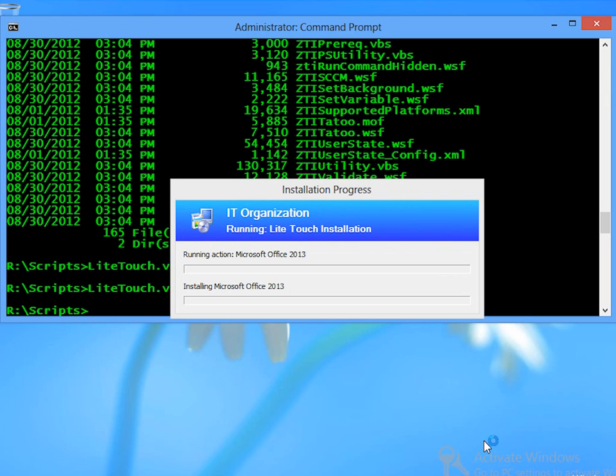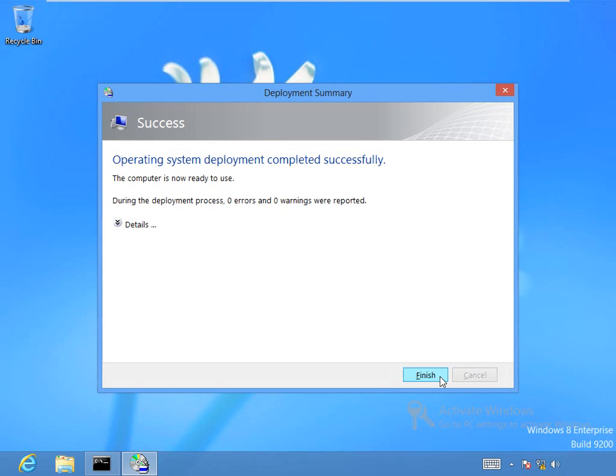As you can imagine, it's going to take a while to actually install Office 2013. When the Office deployment has completed, you should get the blue and white MDT screen, and it lets us know the operating system deployment completed successfully. Everything's ready to use. There were 0 errors and 0 warnings. Perfect. It's exactly what you want to see. Click Finish.